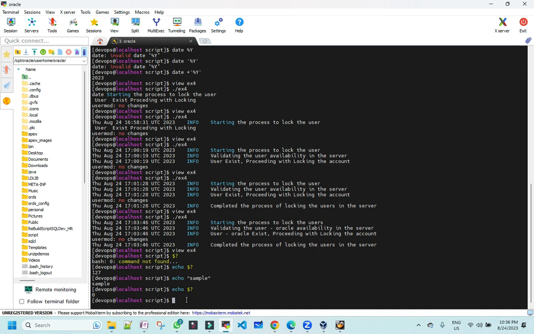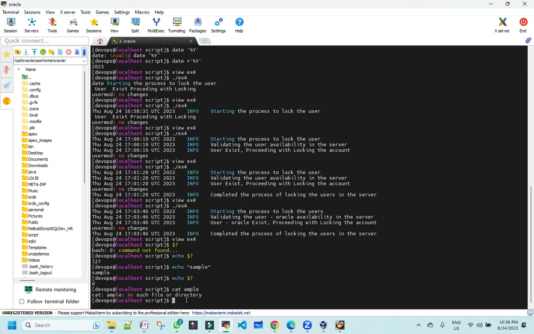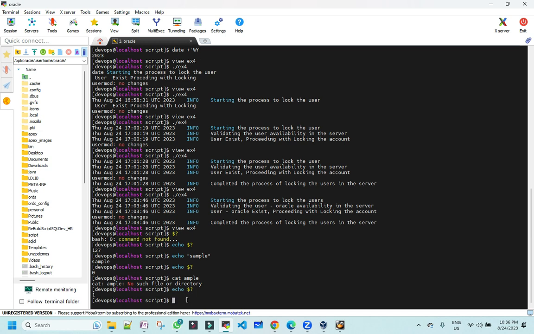No errors in it. Let me try cat ample, because I don't have any command called ample, so it's going to fail. If I echo dollar question mark, it is going to give a non-zero value. If dollar question mark returns any non-zero value, it means the command executed just before that had an error. With this assumption we are going to do our scripting.